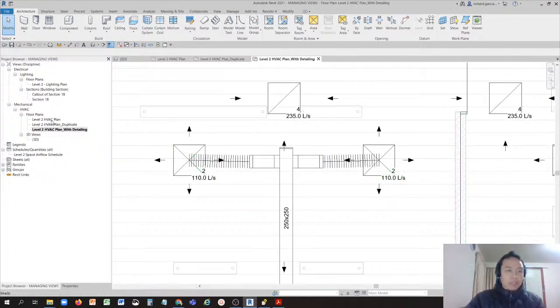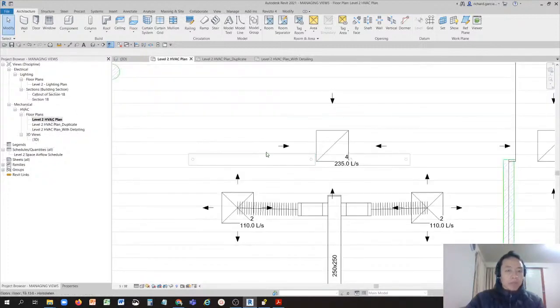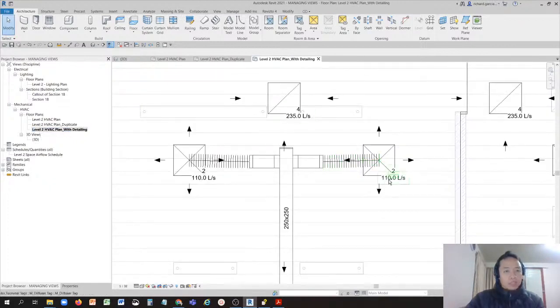So our main drawing is this one, the level 2 HVAC plan, which contains the tags. Now when we use the with detailing here, it also duplicates the details, right? So that's how it works. Now we have the third option to duplicate our view, which is duplicate as a dependent. Okay, so what does this mean?